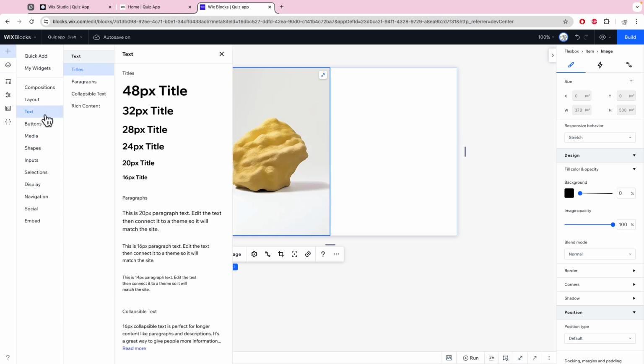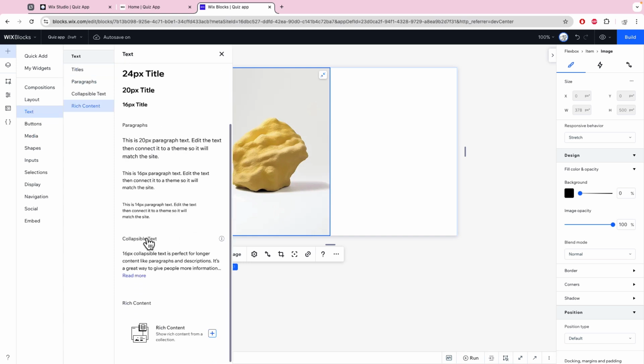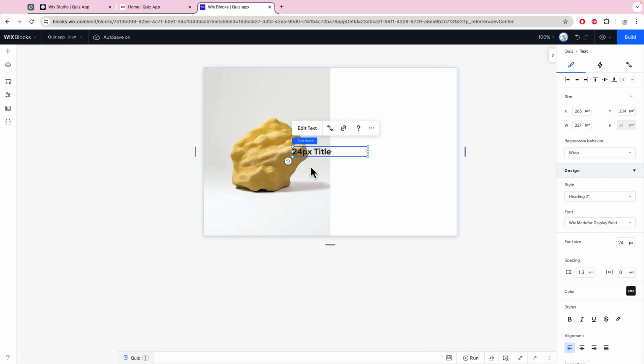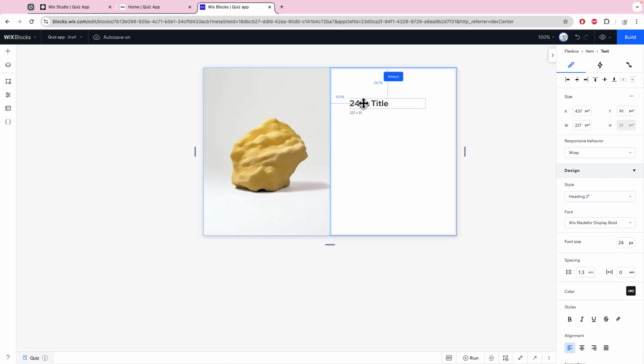Inside the text section, you can see different text styles. The text components you see in our Add Elements panel are all aligned to the Wix design system. That will help your app to be consistent with other Wix apps. In this case, I will use the 24 pixel title and I will attach it to the right Flexbox item.